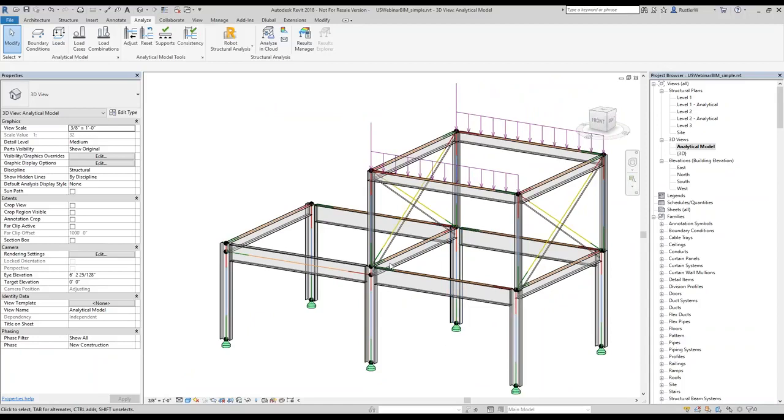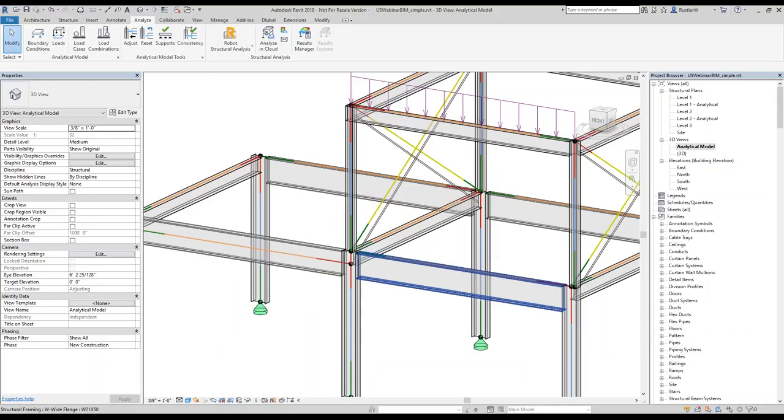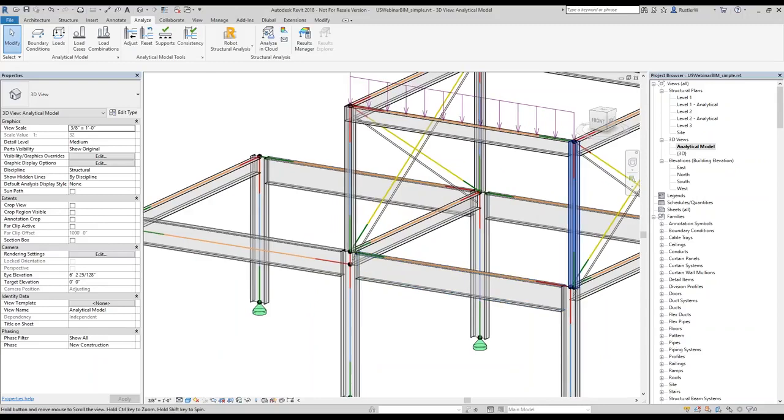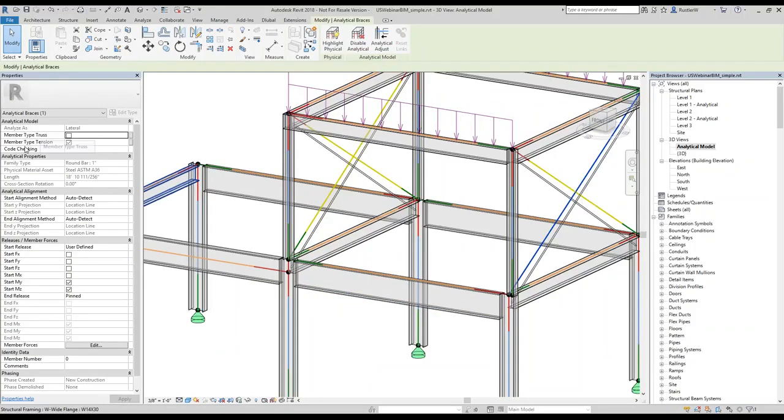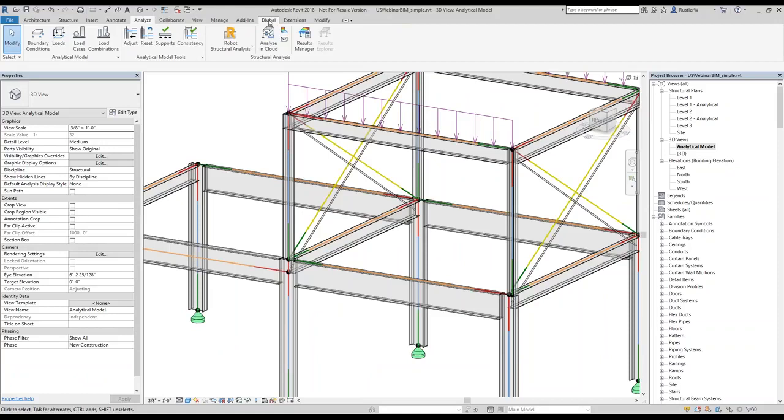In some of the analytical model, like here on this diagonal, we have also additional parameters. Here it says member type tension. This parameter is a user-defined parameter that we created in our interface. When we install RFEM on top of Revit, the interface will be automatically installed and you have it available for use. So this comes with RFEM at no extra cost. Every RFEM user has it.